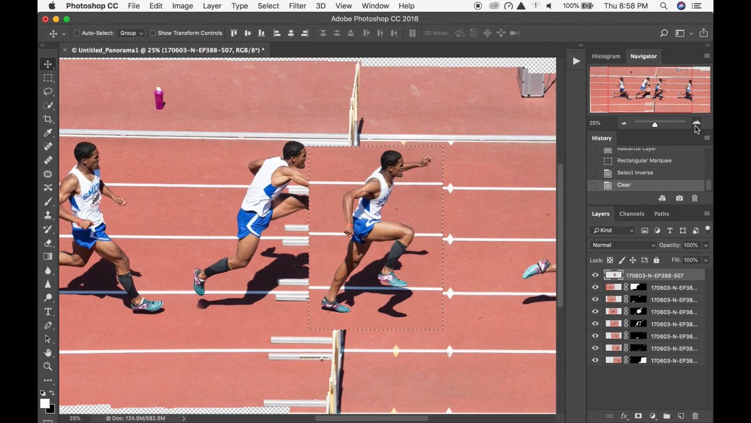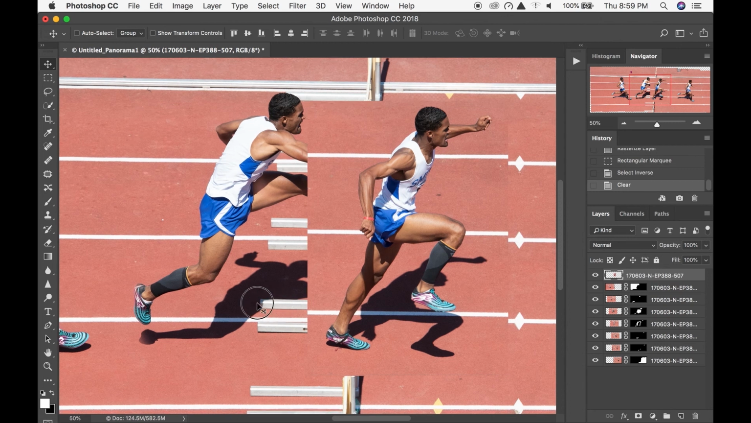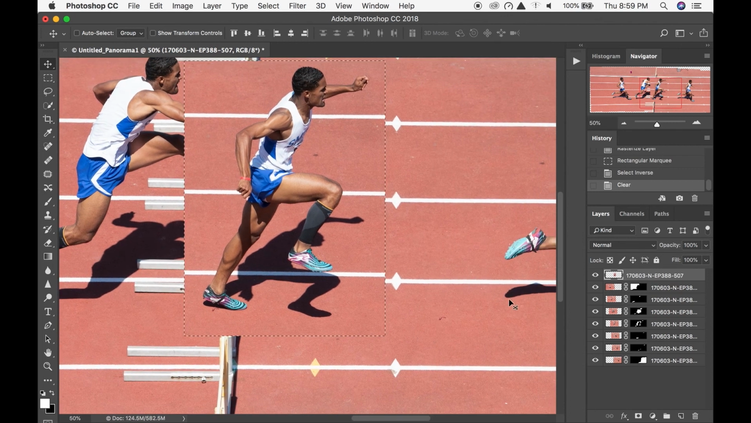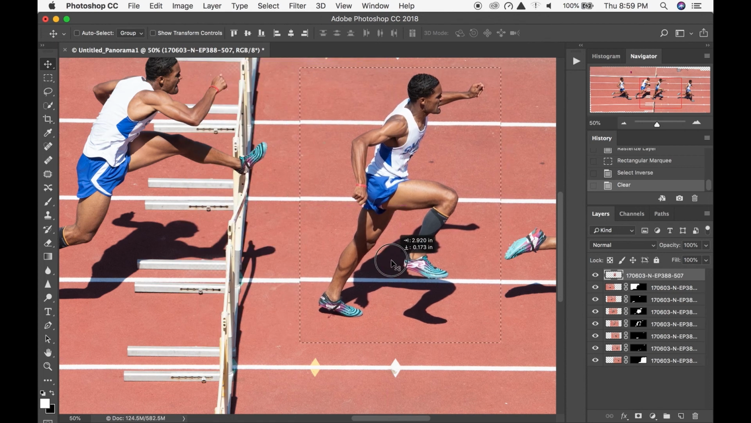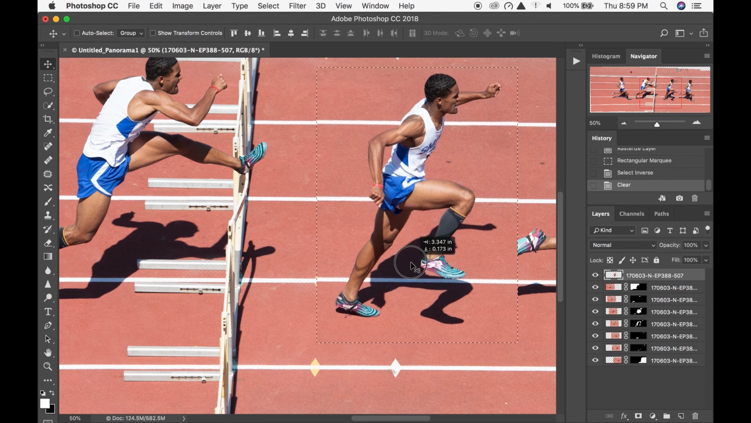And what I want to do is pick one of the lines on the track to line this up with. So we're going to move over a little bit, and I'm going to use this top line because he's running in this lane right here. So I'm going to use this bottom line, and I'm just going to line it up right where I want it. And it's okay if it overlaps a little bit.